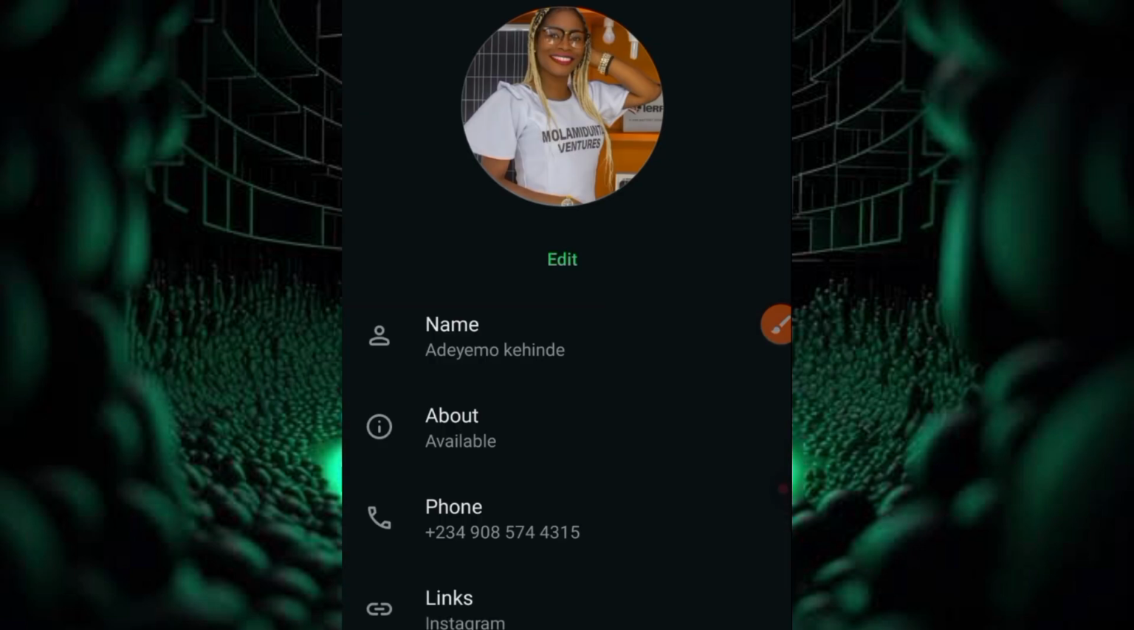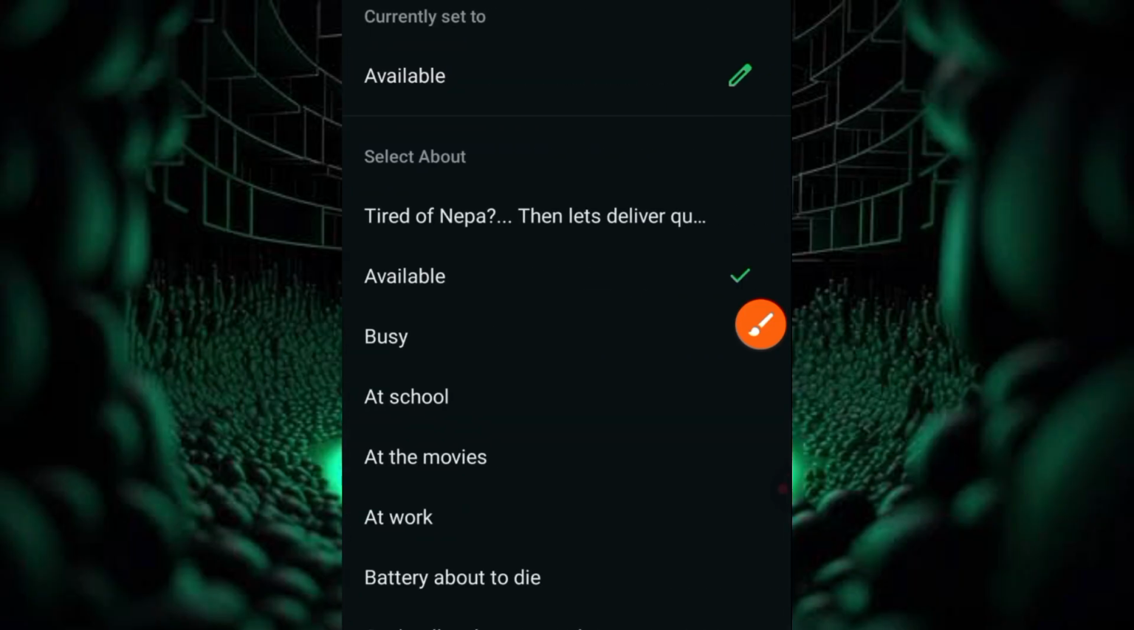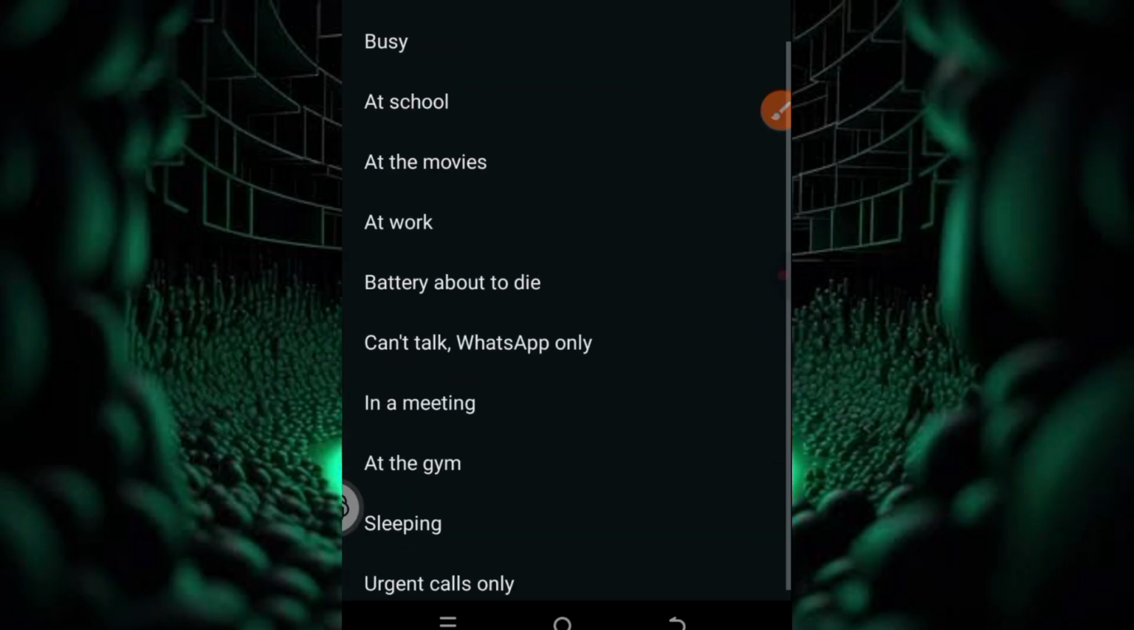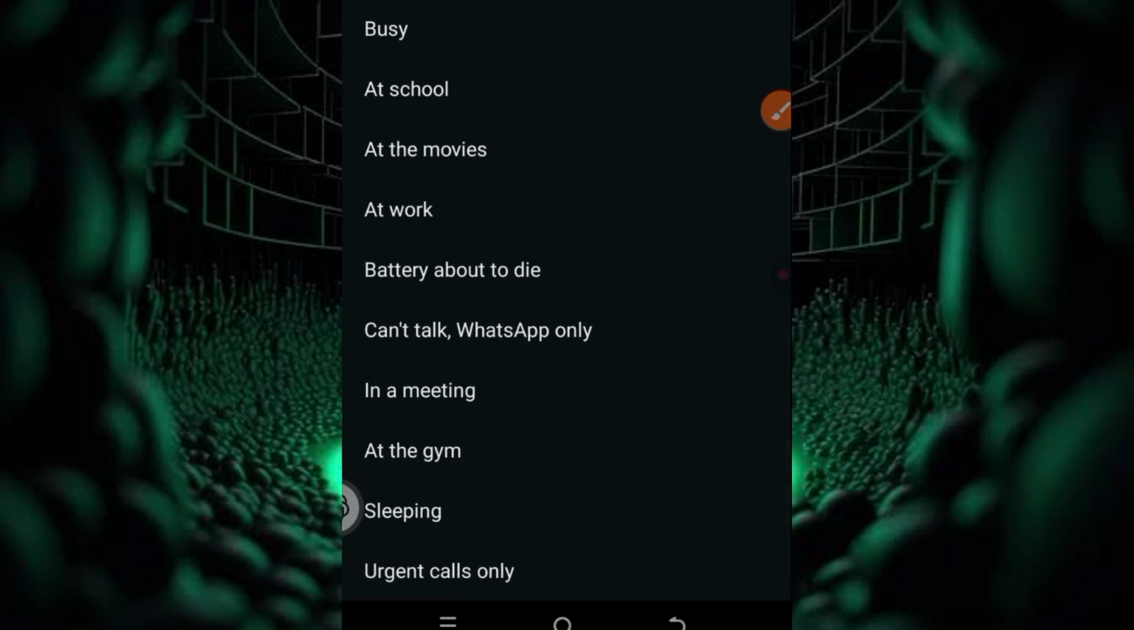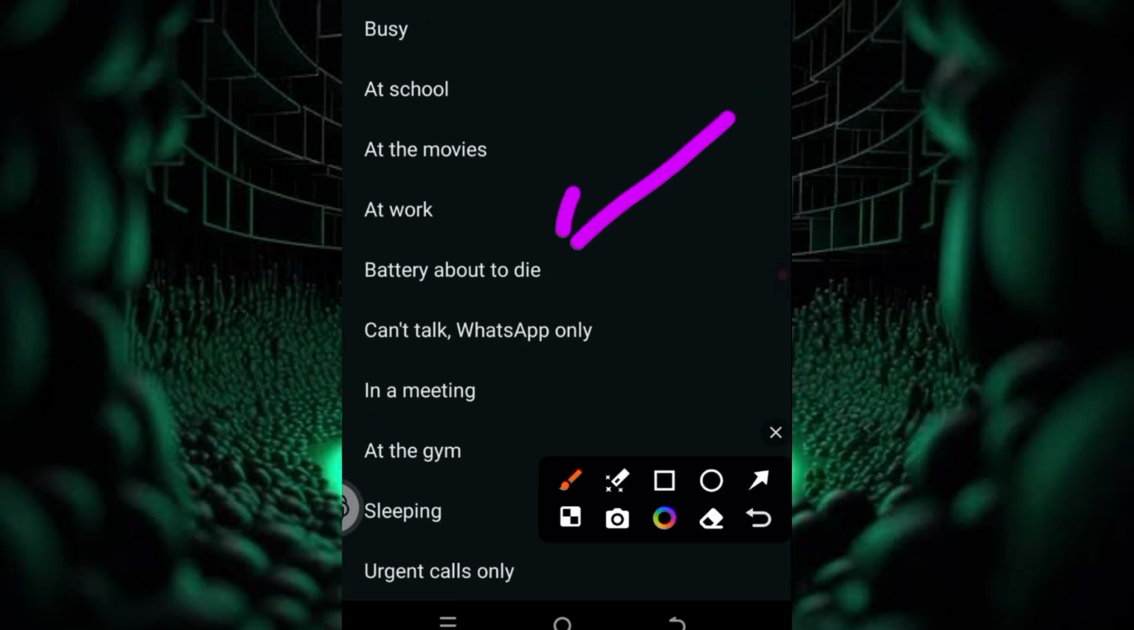Now the next thing you should look out for is your about. Now this about, two things are involved. You can see I only put available. That is, anytime, any day I am available. But some persons prefer to say battery about to die, like what we have. Like some persons, the only description they have for themselves is that their battery is about to die. While some persons, their own description since the past one year is sleeping. They have been sleeping in the morning, afternoon, and night, which is bad as a business person.